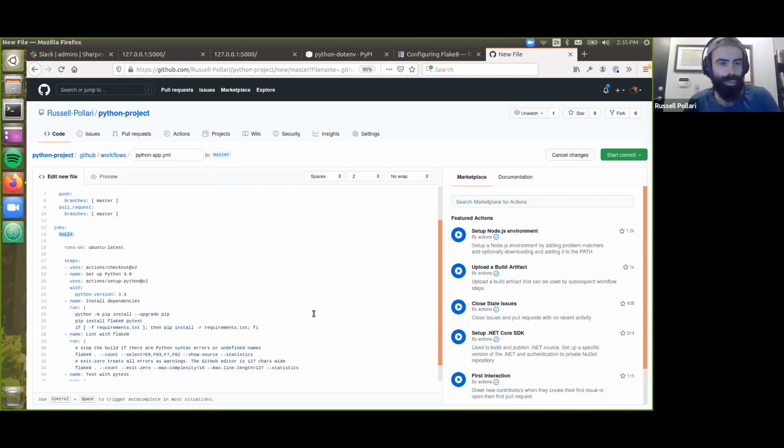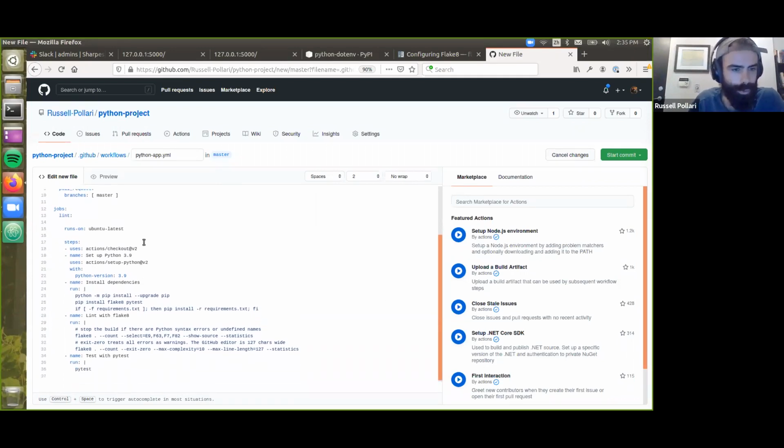So for jobs, build, I'm actually going to rename this and just call it lint. It runs on ubuntu-latest, which is just telling it what kind of base image to run on. I'm going to keep that as it is. And here are the steps it's actually going to run. You don't need to understand this fully. There's a lot of syntax here that takes a bit of getting used to.